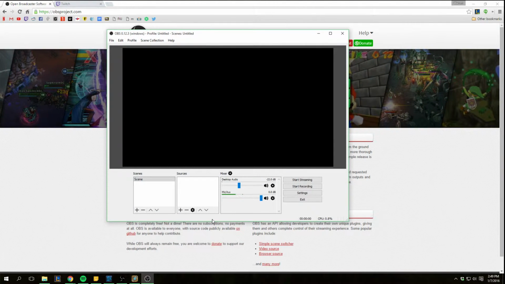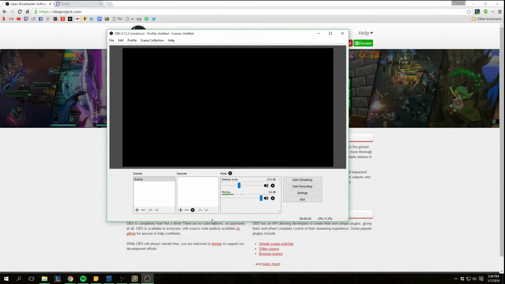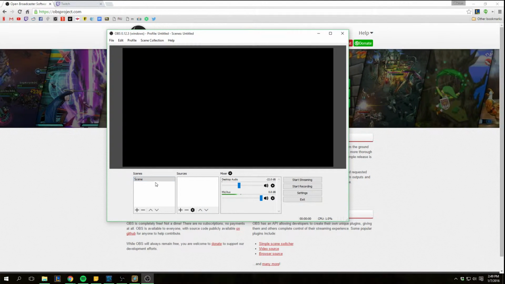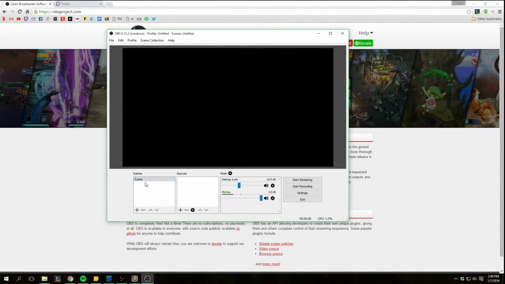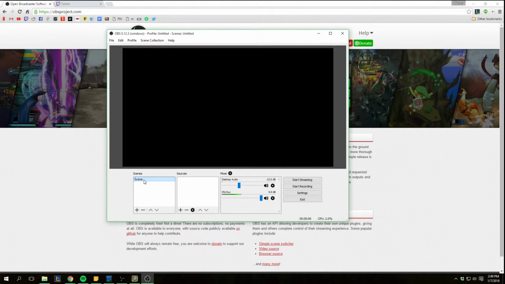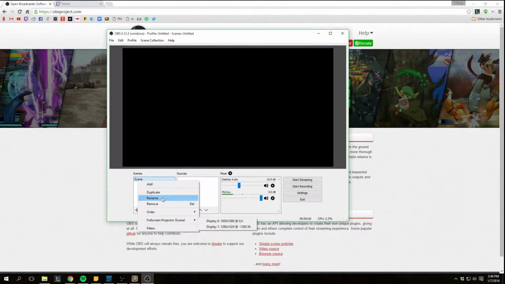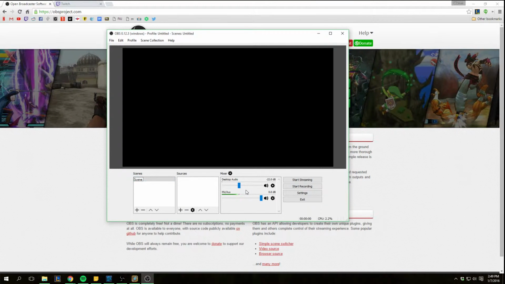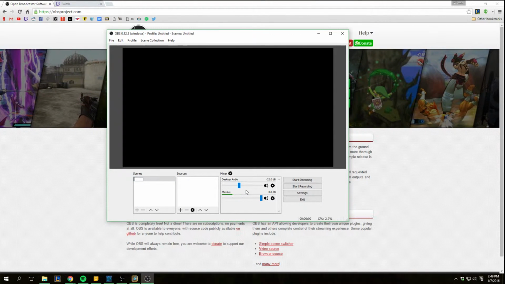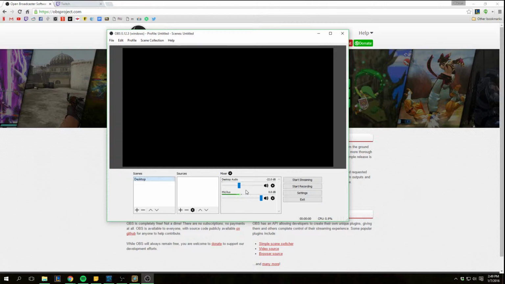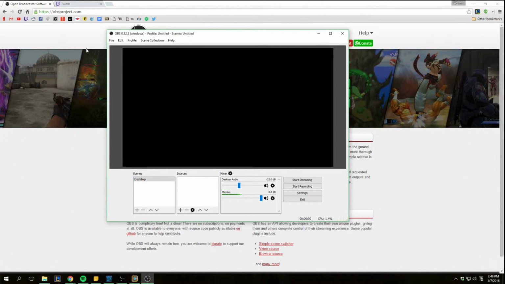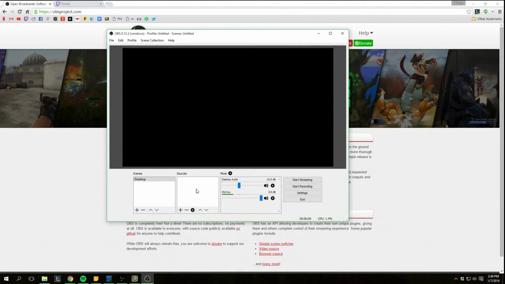So here is the multi-platform version, fresh install, and you can see that the default scene you're going to get is just called scene. So we can rename that, call this desktop, and the reason I'm doing this is to show everybody pretty much how to get set up doing screen capture, like what I'm doing here, recording videos.